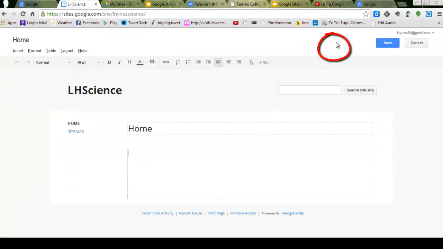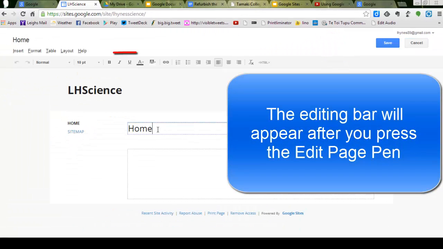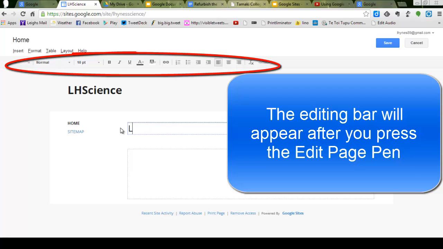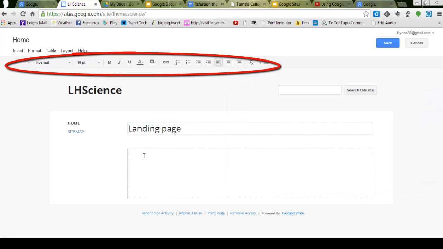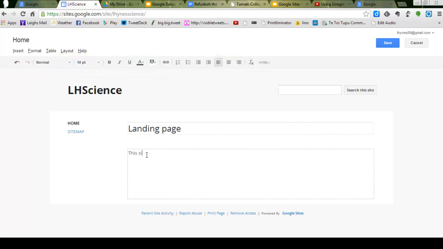So say I have decided I'm going to call it my home page, I'm going to call it my landing page, and I'm just going to say this site is for my year 10 science class. And once I've done that, I can save.